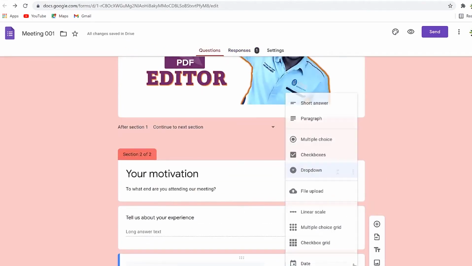For example, over here you can do file upload. You can ask the respondents to upload a file, maybe a certificate or any kind of document, a passport or something like that. You can ask them to upload. And you can do linear scales, you can do multiple choice grid. You can give in a grid so that they can choose from the multiple choice. You can do checkbox grid, they can choose from a number of boxes.